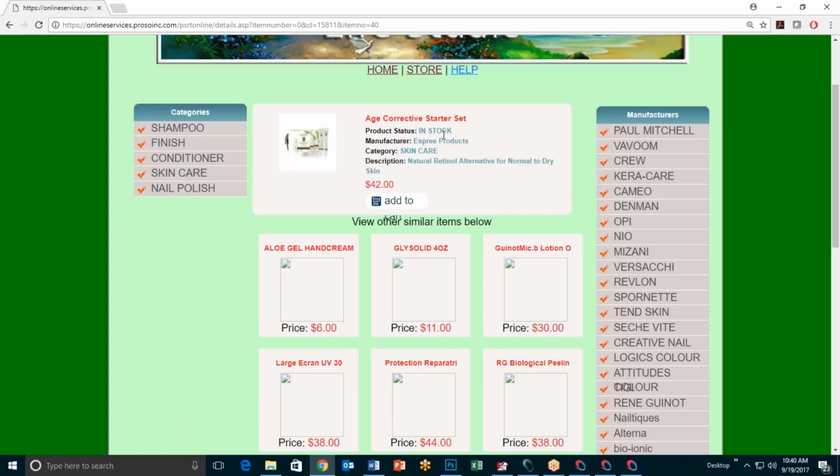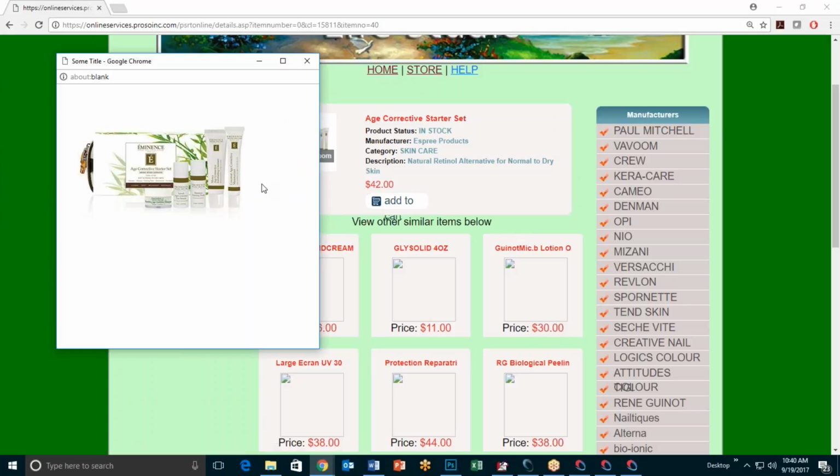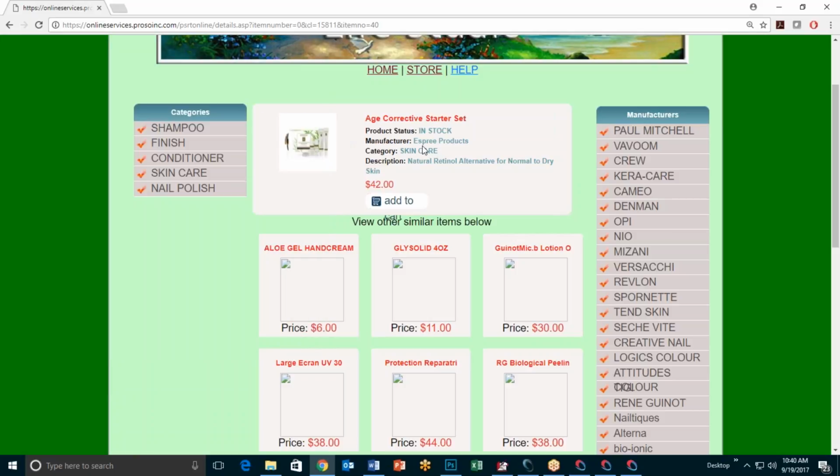In stock, by the way, if your product is out of stock, your customer won't be able to buy it online. They could also click on it, though, to zoom. And there it is. This is my Eminence Age Corrective Starter Set. And here it is, my Esprit products, skincare, and my description. Natural retinol alternative for normal to dry skin.